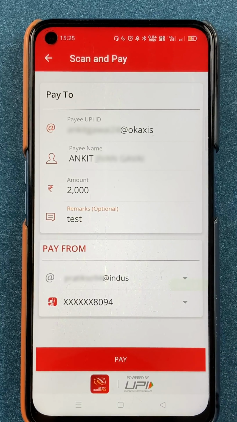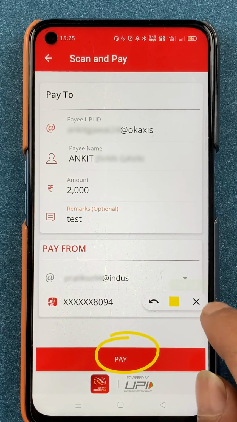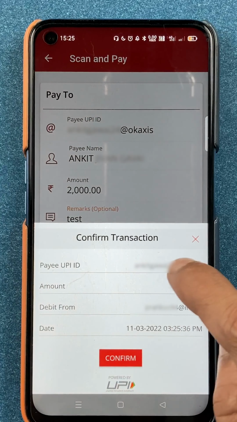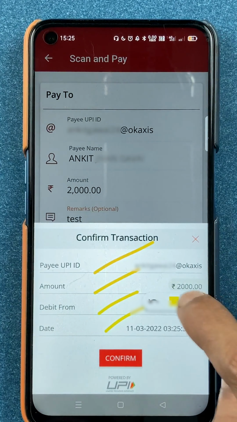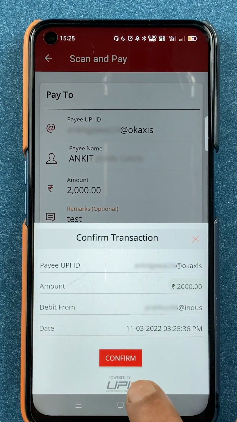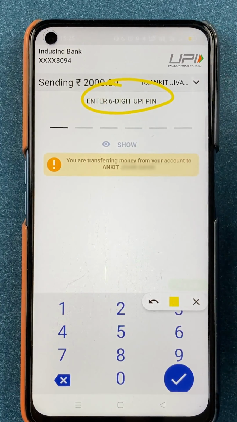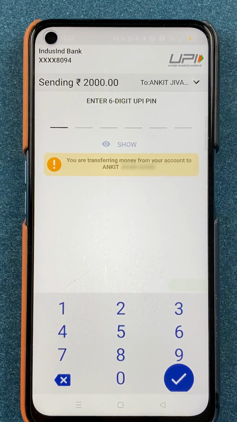And once everything is been done, all you have to do is you have to click on pay option at the bottom. So after clicking pay option, we are on the next page, which is confirm transaction. So you have to check all the details on this page, and once it is confirmed, you have to click on confirm option. After that, we are on the last page, and on this page you can see it is asking us to enter the 6-digit UPI PIN. So I will do that and I will show you very quickly.